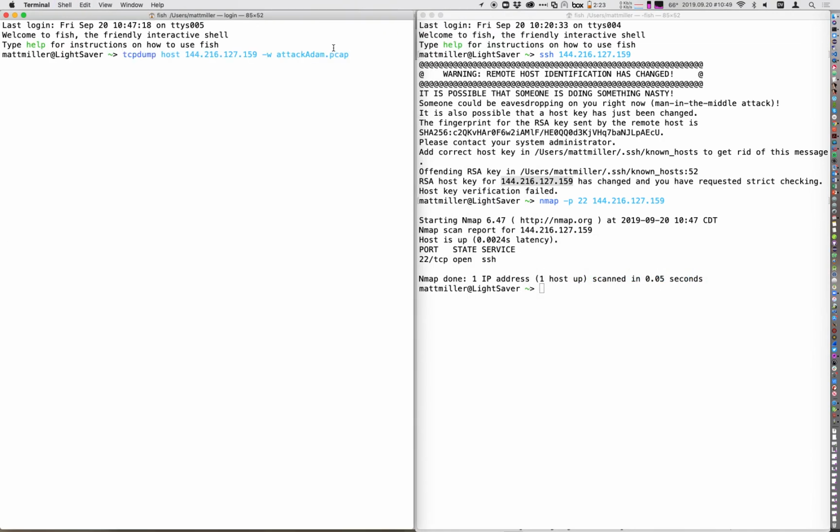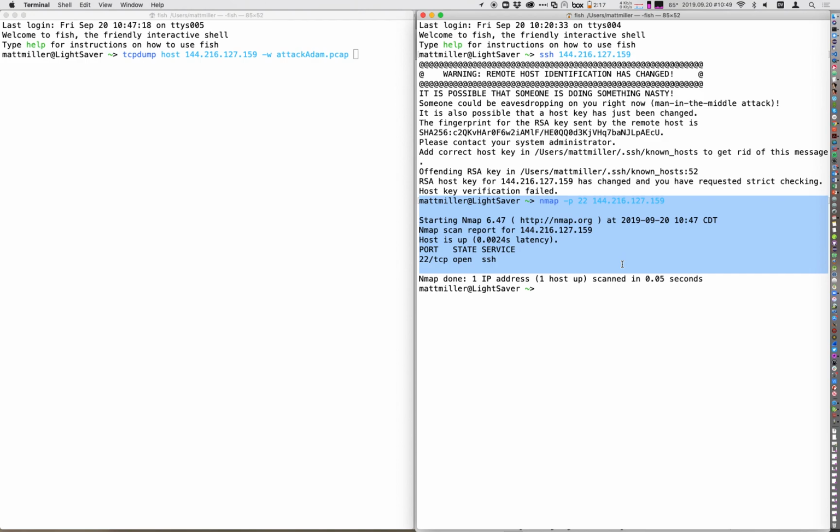So what are we doing here? We're going to attack Adam, and we're going to look at the packets that get sent. What's that SSH address there? I was just trying to see, when I ran an Nmap on Adam's computer, I can see that port 22 is open, right? So I'm going to do a tcpdump and capture the packets that I send to Adam. And then, sorry, what's your name? I forgot.